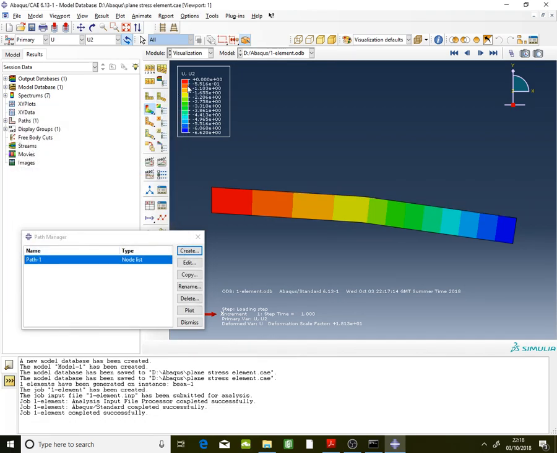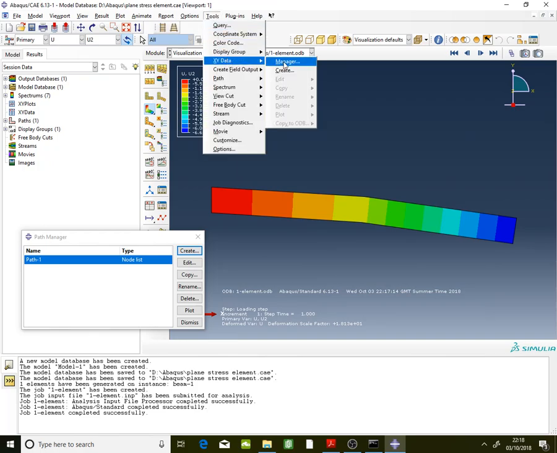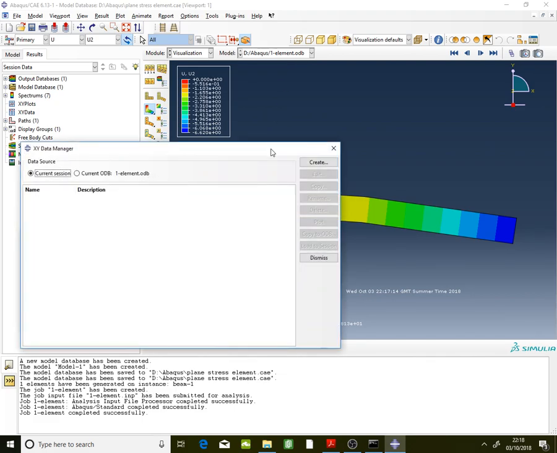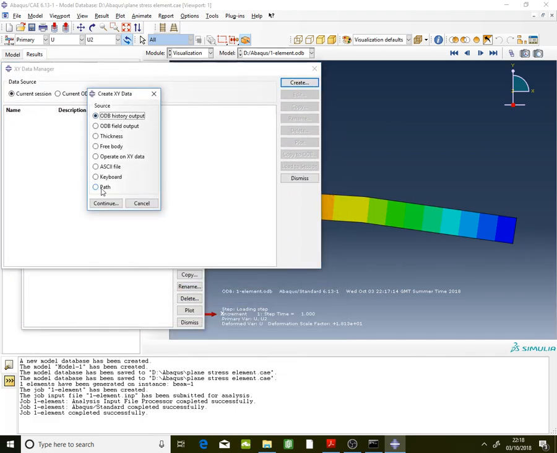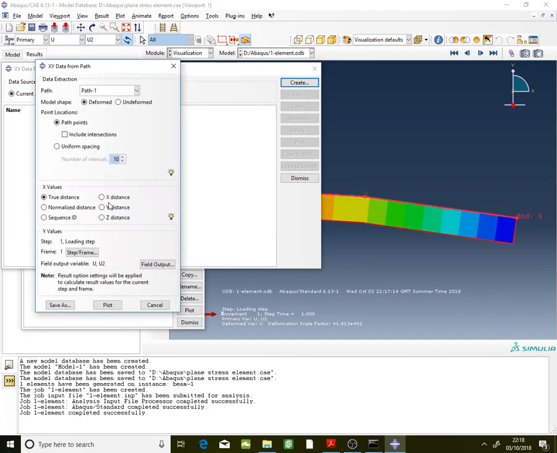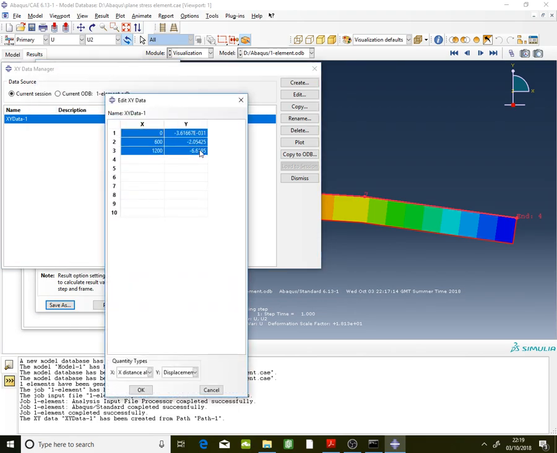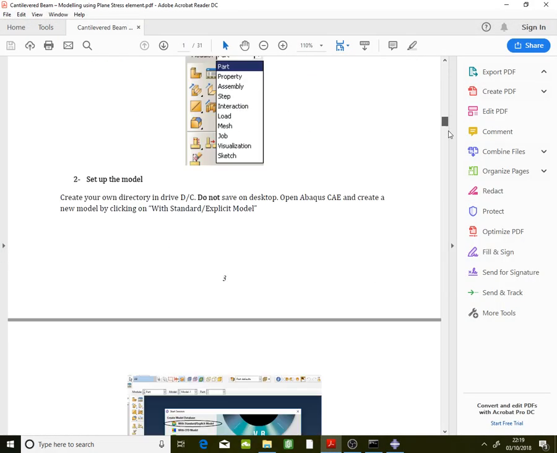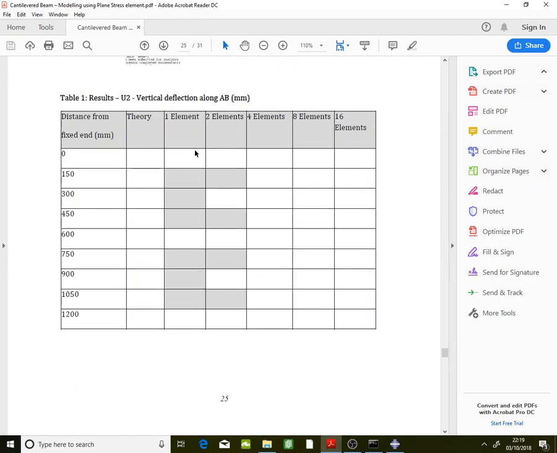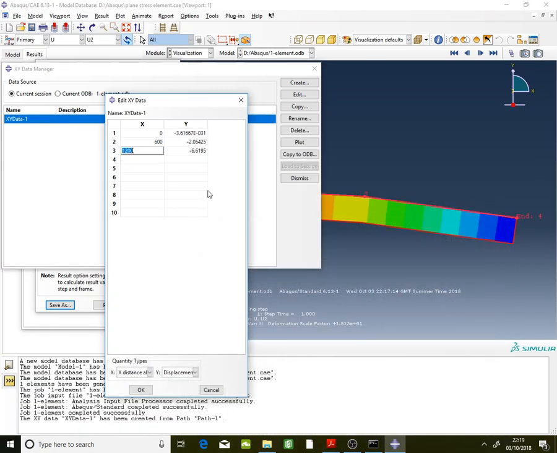Now what do you need? You need U2. You go to tools, XY data manager, and then create. You go to path, so continue. Now this is your path. You choose undeformed shape. You choose X distance. Make sure this is U2. And then save as, and OK. Now you double click, which will give you the displacement at zero distance, 600 and 1200. You go and fill up this table for displacement. This here and this here, this here. Now, for that, you close it.